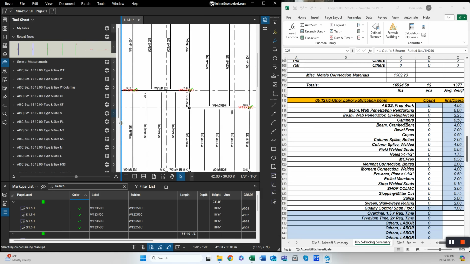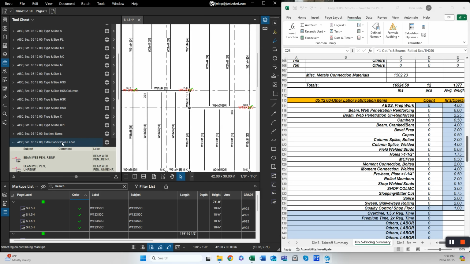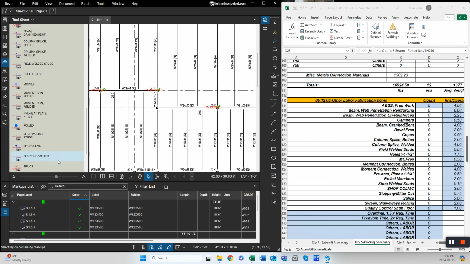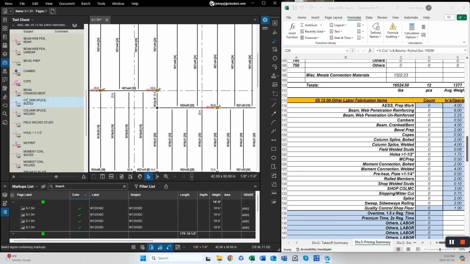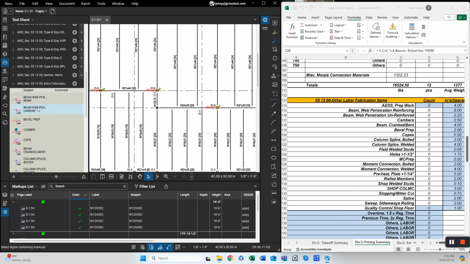So again, I have a tool set which is for extra labor. I'm just going to scroll down and say, let's say we have a beam web pen on this beam, and this beam. Let's say we have a camber on this one, and this one. So that's 3 of each.